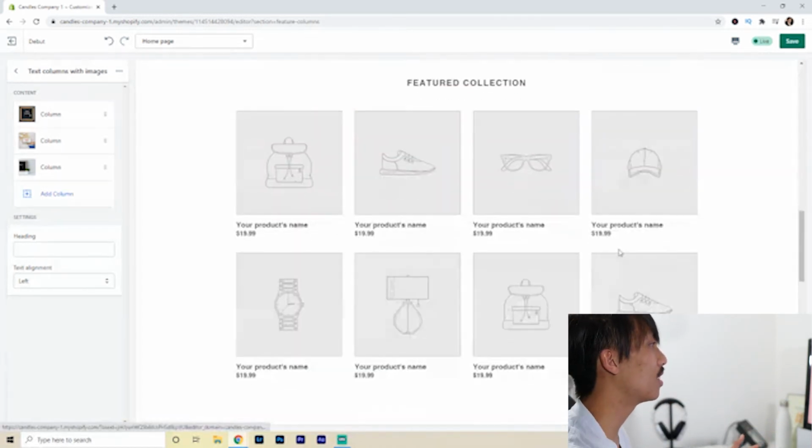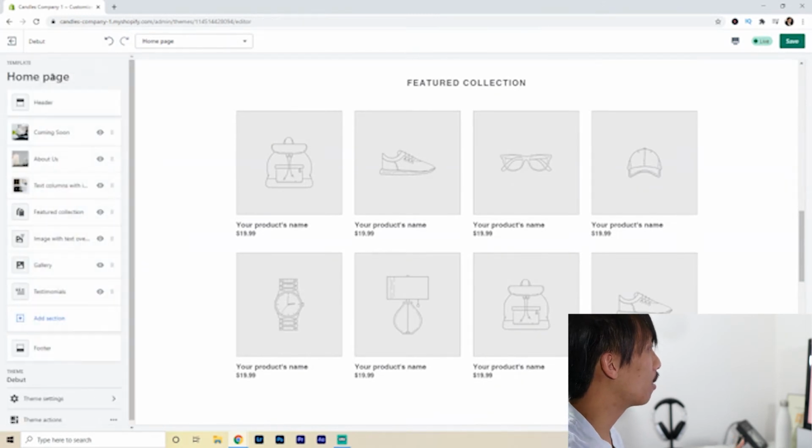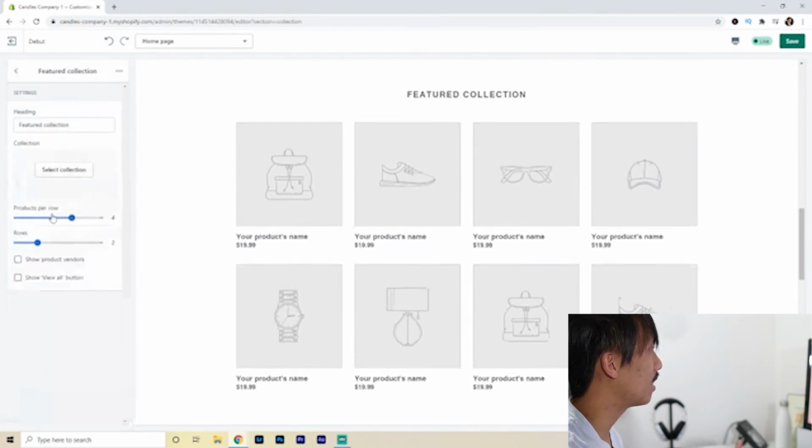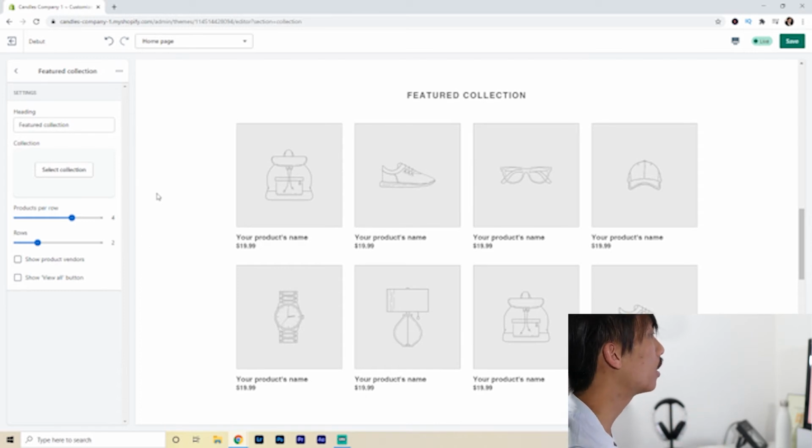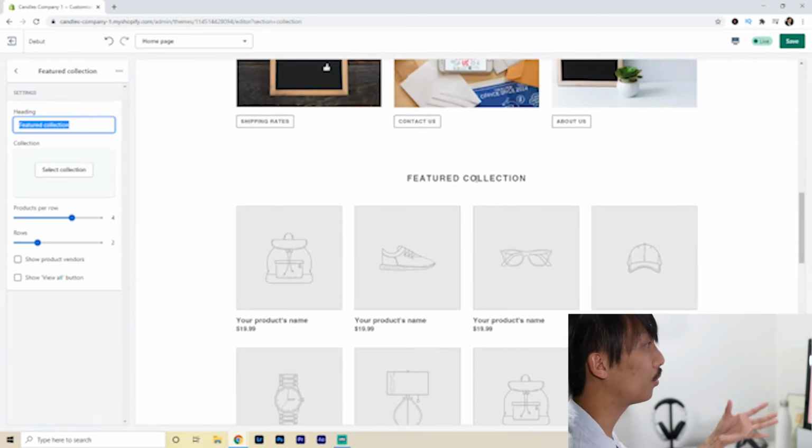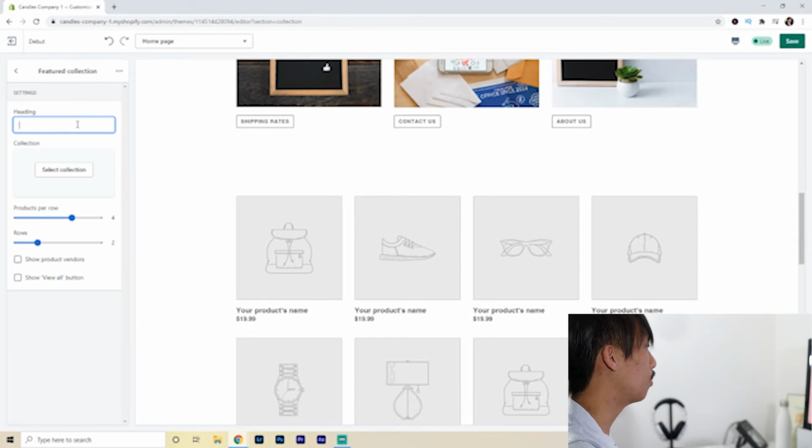Now let's continue on to the collection. I'm just gonna leave this one as is since this is a fresh website and there wasn't any products or any collections. But what we can do, if you don't like featured collection, you can change it to whichever you like. For example, summer collection, or you can do most popular.